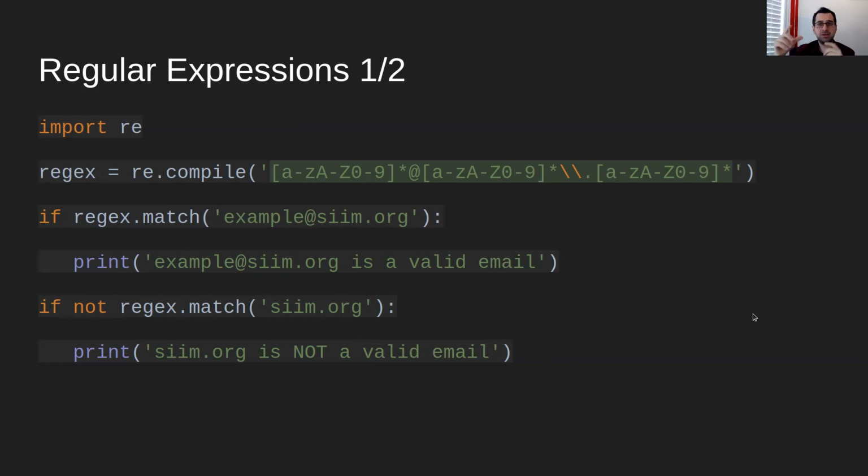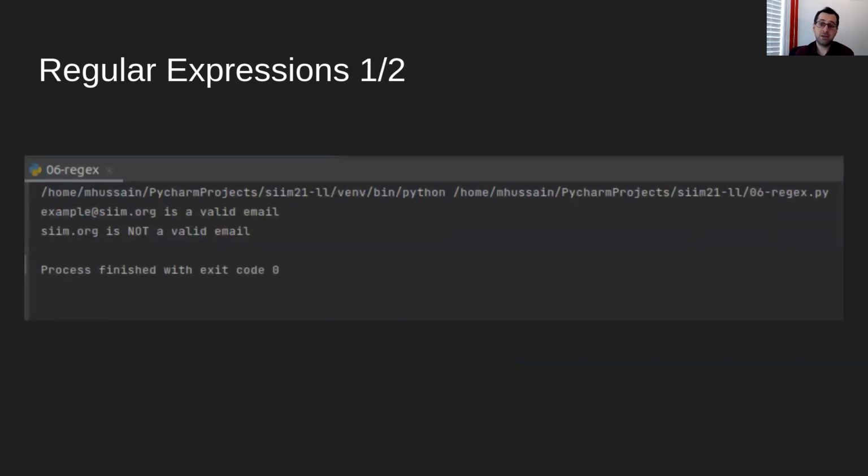So you see, it takes a little bit of time to craft regular expressions, but once you do, they're so powerful. You can do so much with them. It's quite amazing. Now, as you can see, the result of the execution here is no surprise. You've got example@sim.org is a valid email, and sim.org is not a valid email.